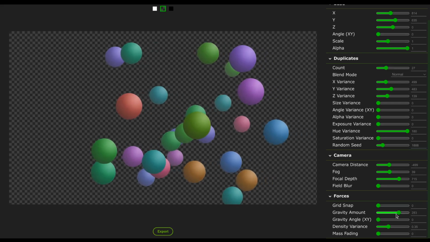Now we also have fading, which says mass fading, so you know it's based on the mass of the ball. It works with size variance and density variance. That'll just fade out the balls that are more massive.